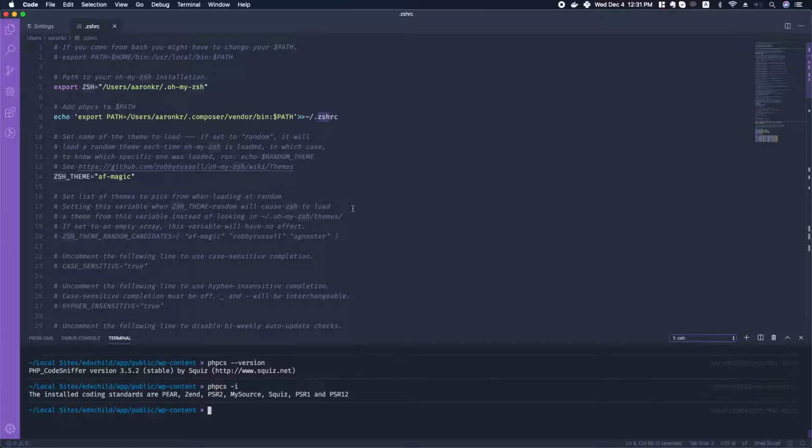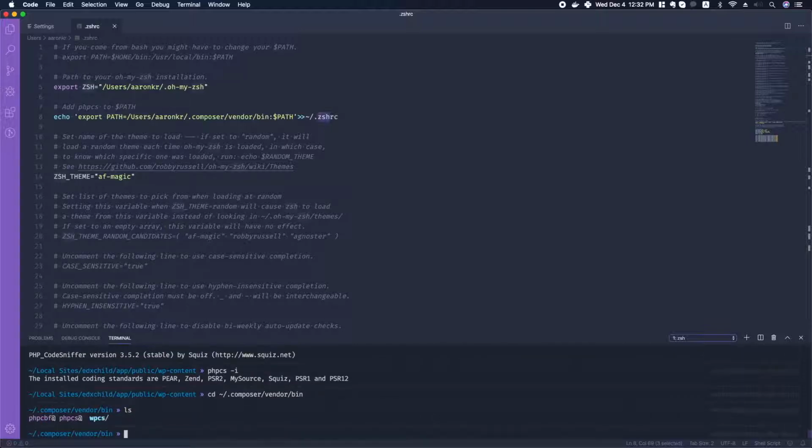So as long as PHP Code Sniffer is installed, now we're ready to move on to installing the WordPress coding standards. I also want to make this kind of a global installation. So I would rather navigate to my Composer folder. Let me go to the user folder, .composer/vendor/bin. This is where I've got Composer installed globally, so I'll also install the WordPress coding standards here. Actually, I've already done that, but I'm going to show you how to do that anyway.